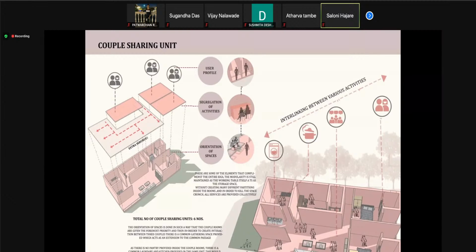If we see the exploded view, the 3 steps of interaction are being highlighted, namely the orientation of spaces, segregation of activities, and then how the user profile relates to these steps. The extra activities are further divided into 3 spaces: the common kitchen, laundry, and the common gathering spaces. These act as a potential source of interaction amongst the couples.